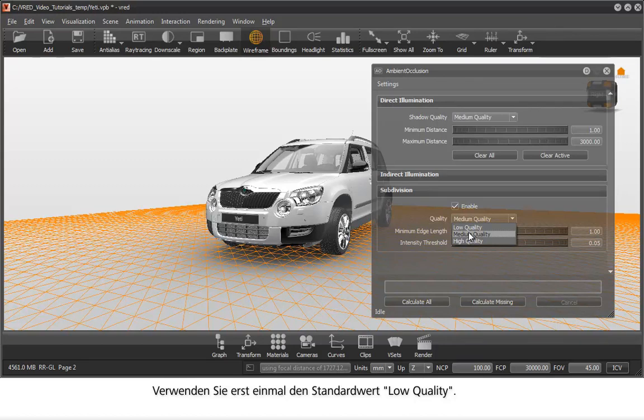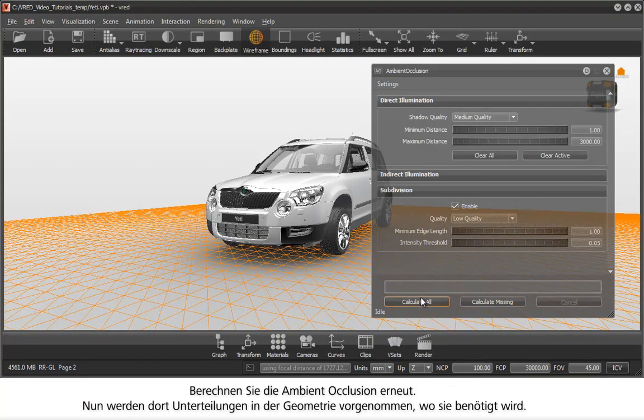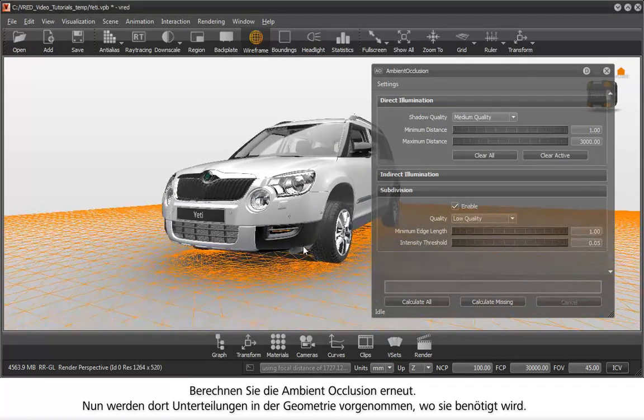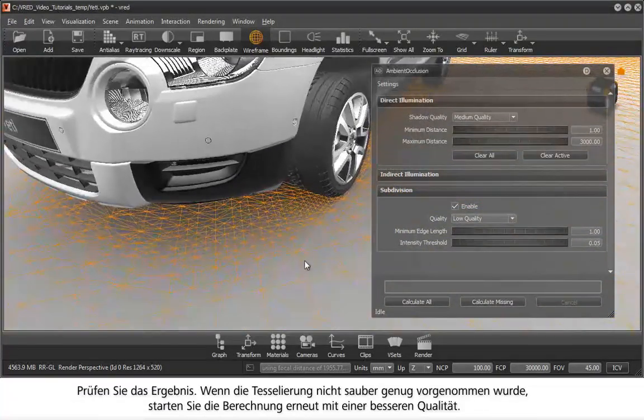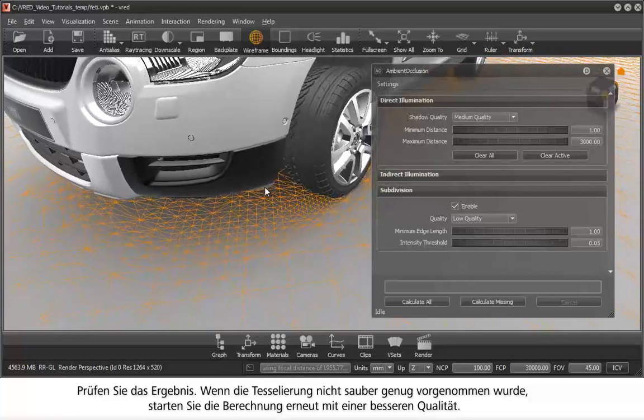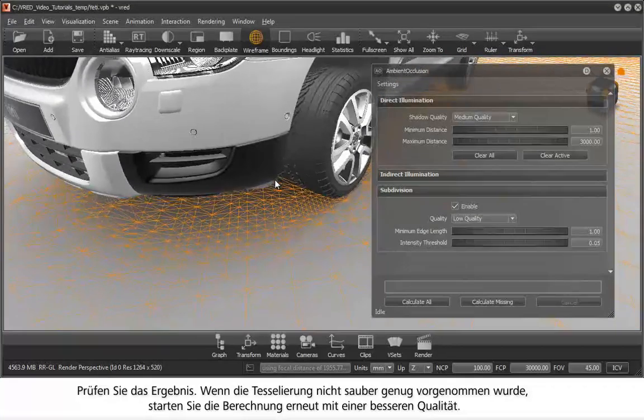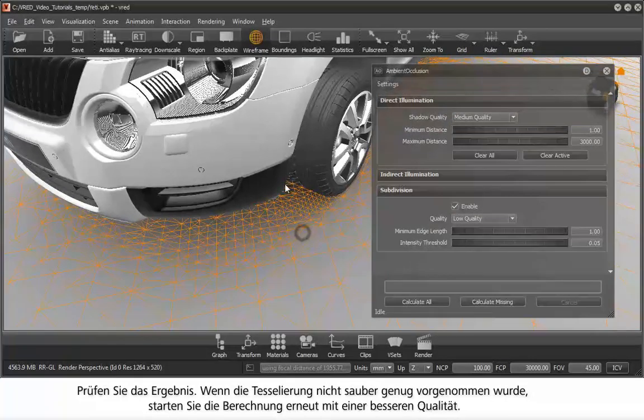Start a new calculation for the ambient occlusion. Now there will be subdivisions in the geometry where necessary. Now check the result. If the tessellation wasn't clean enough, redo the calculation with a higher quality setting.